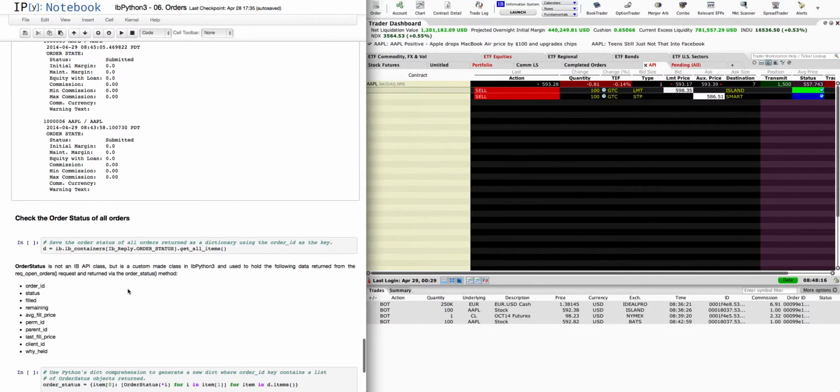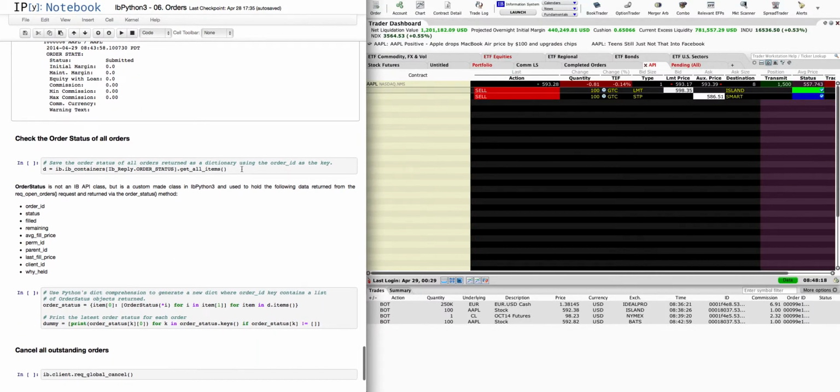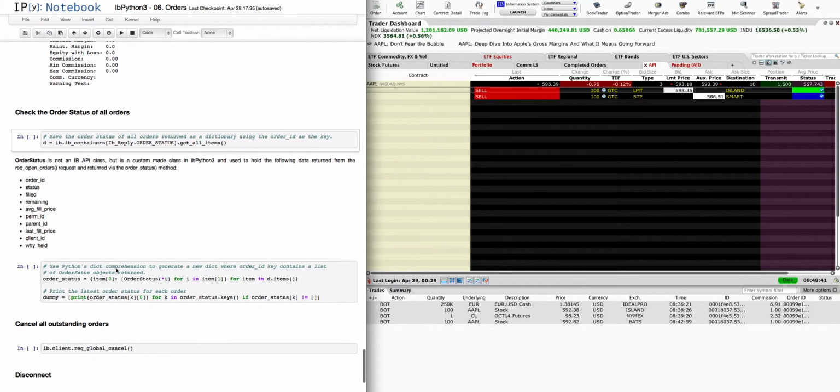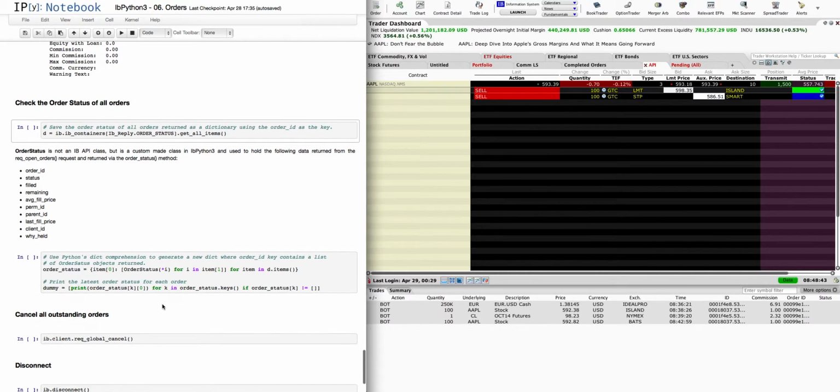So let's look at the order status of all of our orders. Again, order status itself is not a class in the IB API. However, we made it a class just to keep track of all the information that is returned, and this parses all that information, creates the class, and makes a dictionary using Python's dictionary comprehension to display all of this.